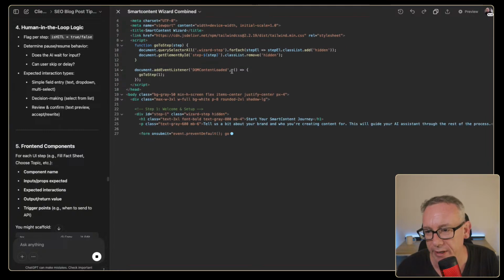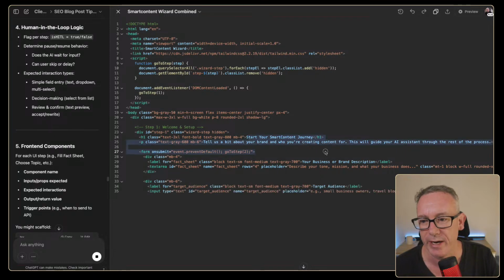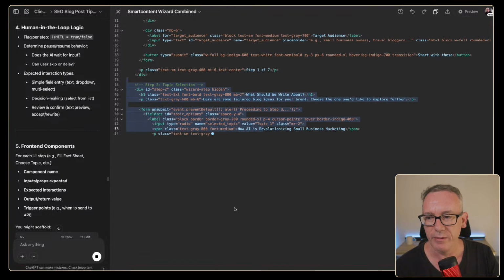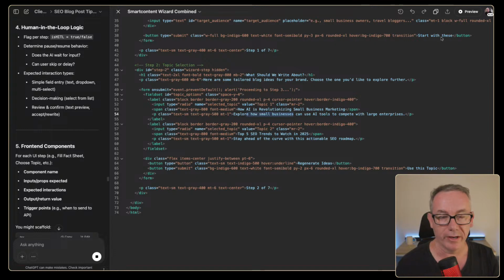So now we've got a bit of JavaScript going on to handle the buttons. Start your smart journey. That's now looking like what the first one is, and there's the second section being created. And I think this will just work.